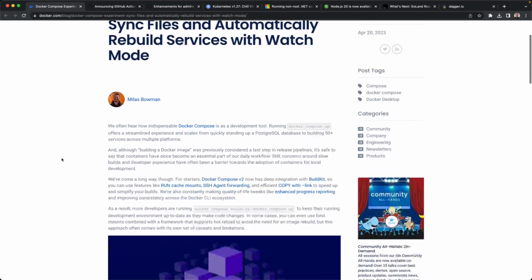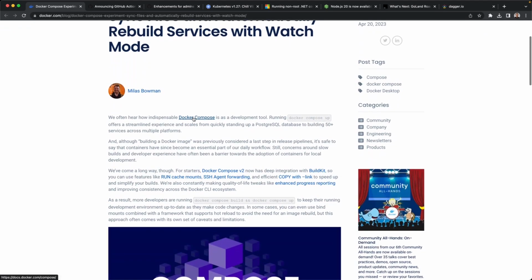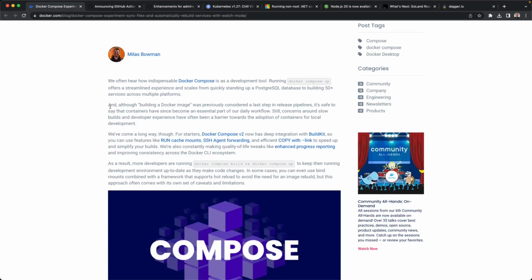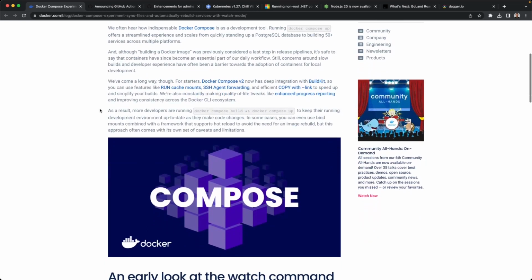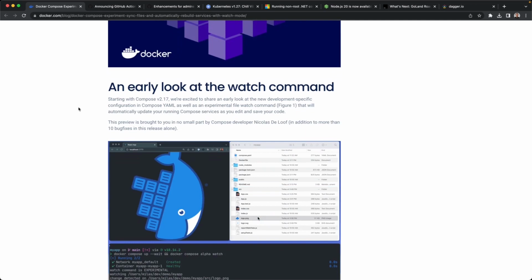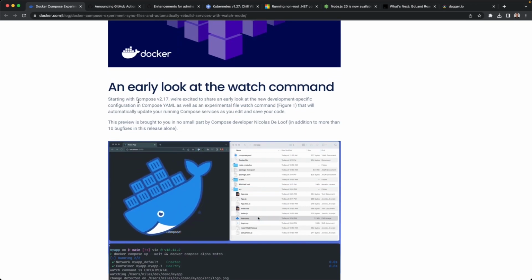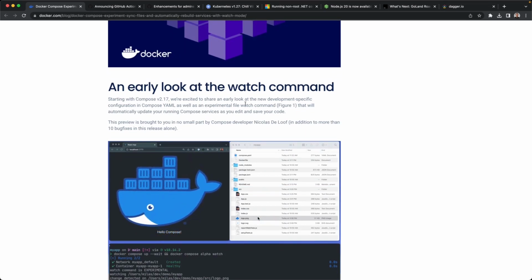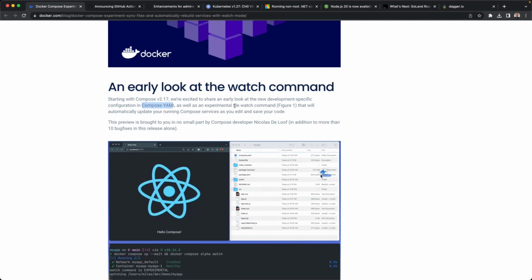And so utilizing this Docker Compose command, they say, this is obvious, Compose is an indispensable development tool. Running Docker Compose up often offers a streamlined experience and scales from quickly standing up a Postgres database, et cetera, et cetera. And then they talk about, however, and this is where it comes into the fact that when you want to make quick changes and you want to see those changes propagate, what would be really nice is if there was an evolution of the command for Compose where they can do a new development-specific configuration for the Compose YAML, as well as an experimental file watch command.